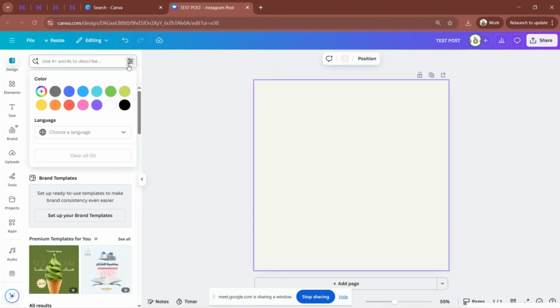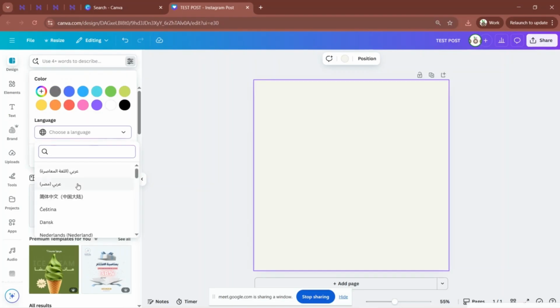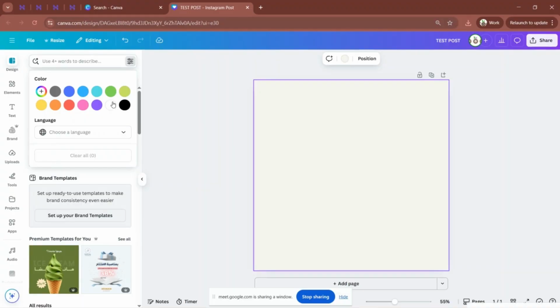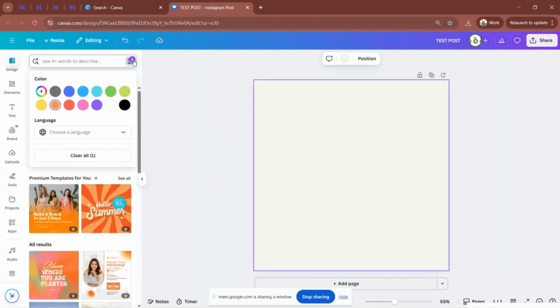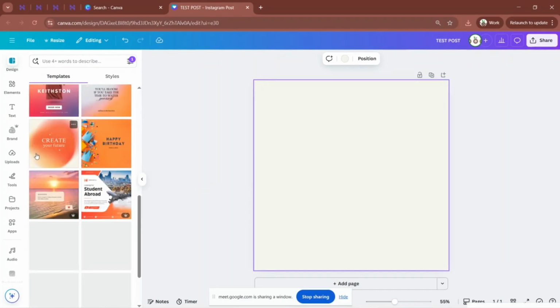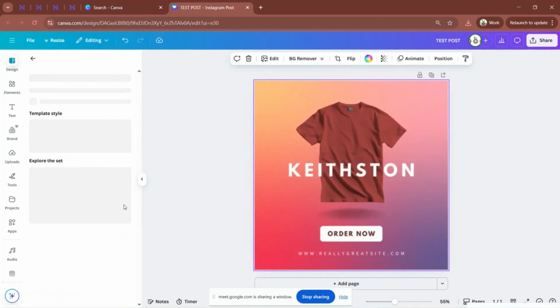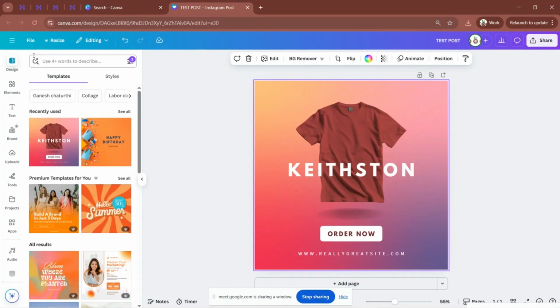So I press on it, and you can filter templates by colors or even by language. So here I have some Arabic, some English, whatever. So I can, for example, go with something that's orange, and it gives me a lot of orange templates. Let me take this one. Yeah. So we're done with design.